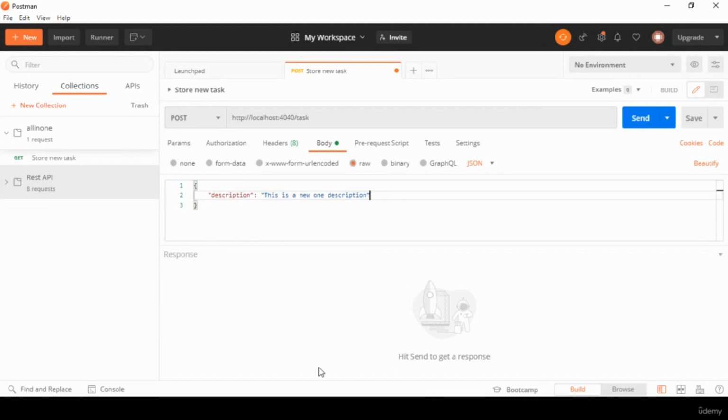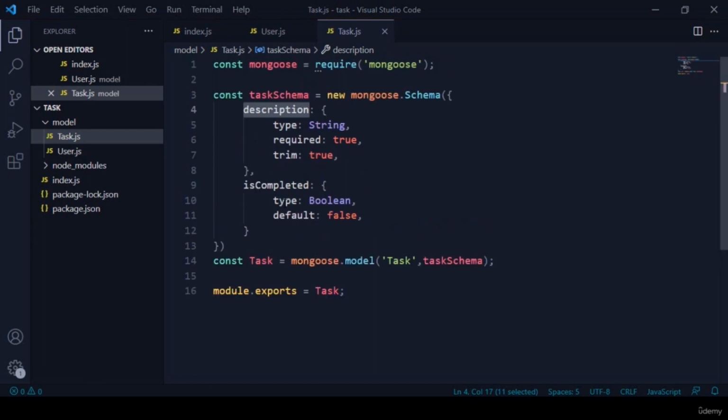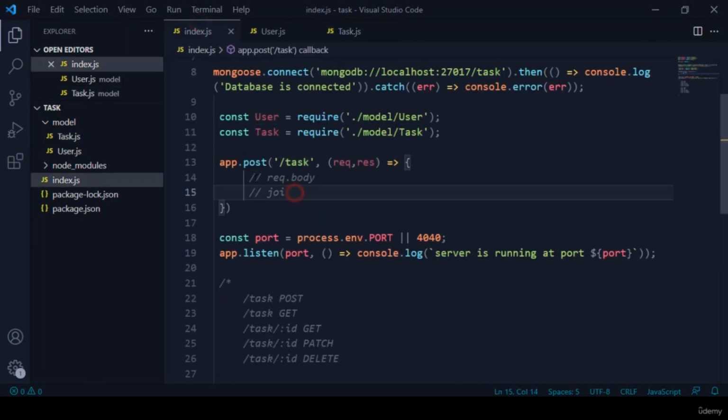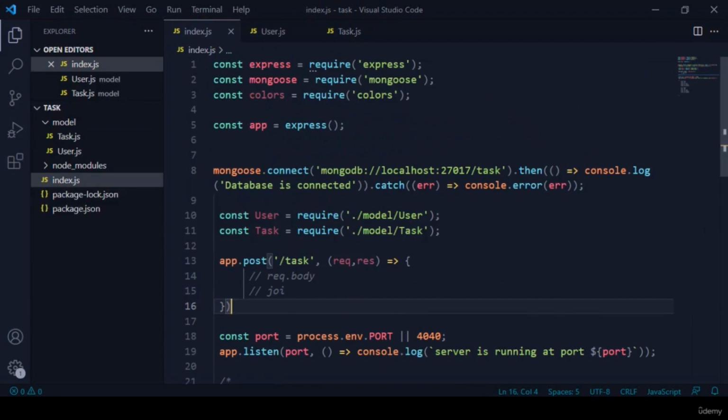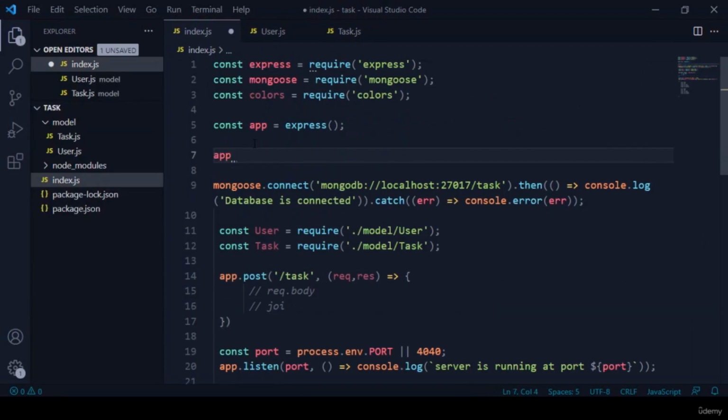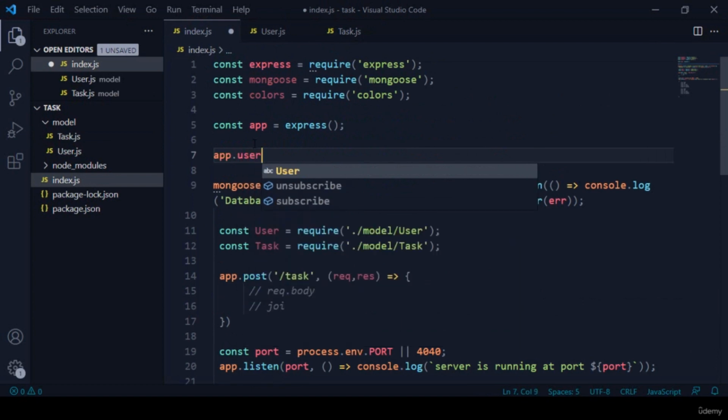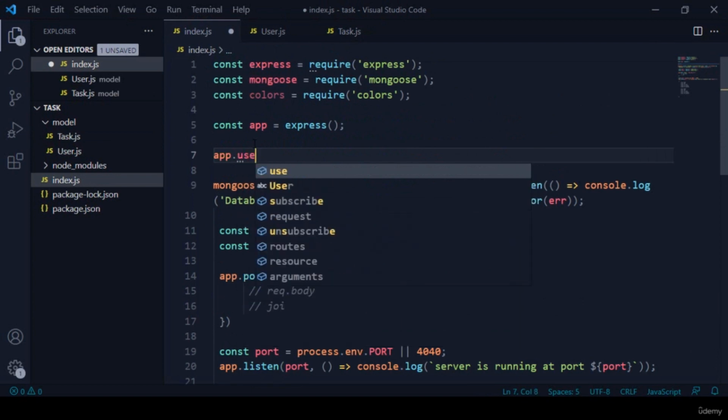So now if you want to post it, we have to work in here, right? We have to work in our index. So if you want to work on it, first of all we have to create the middleware app, and then I want to create another middleware. If you want to create another middleware, then that will be the use, right?